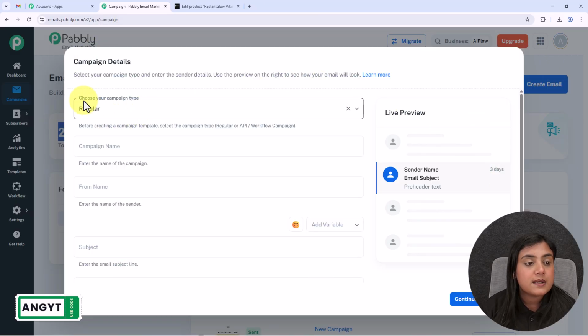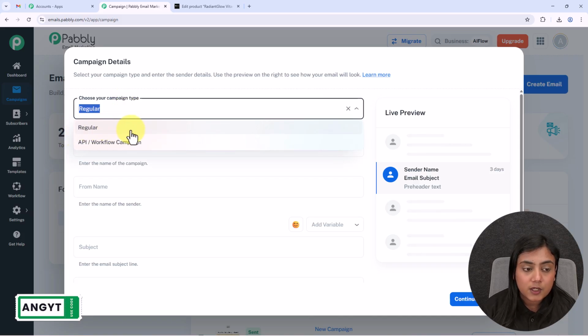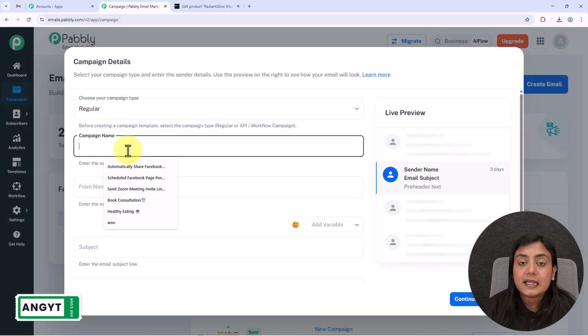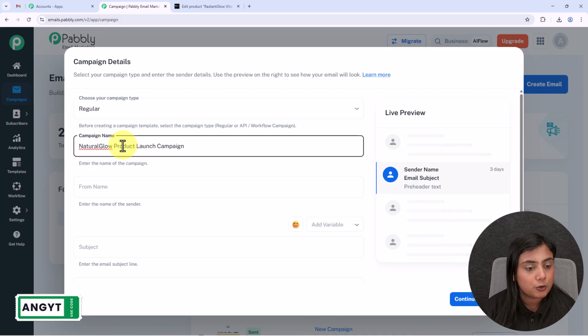Okay, now firstly you have to select the campaign type. Now my campaign type is regular. If you want, you can select API or workflow campaign, all according to your requirement. I will select over here as regular. Now next it is asking for the campaign name. So for the name of my campaign, I will write it as Natural Glow Product Launch Campaign. So this is the name of my business, Natural Glow Skincare, and this is the name of my campaign.